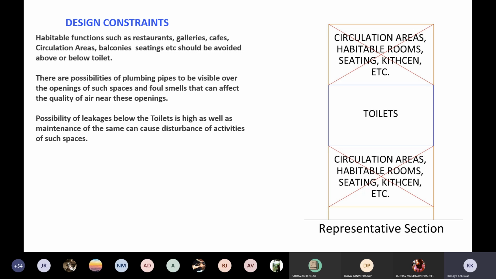Possibility of leakage below the toilet is high, as well as maintenance of the same can cause disturbance of activities in such spaces. So usually the lesson to be learned here is that you need to tuck your toilets one on top of the other. Do not stagger them or interspace them with different kinds of functions, which will have troubles later on, especially during operations and maintenance.